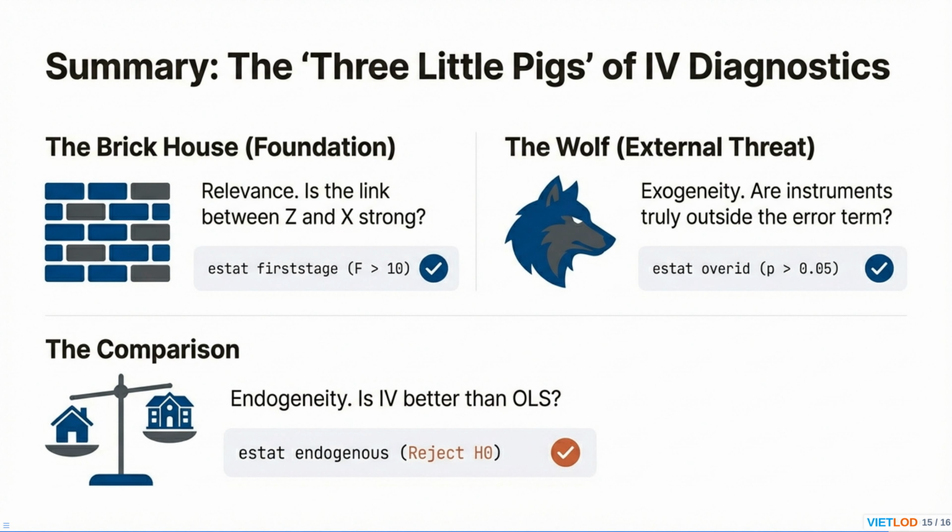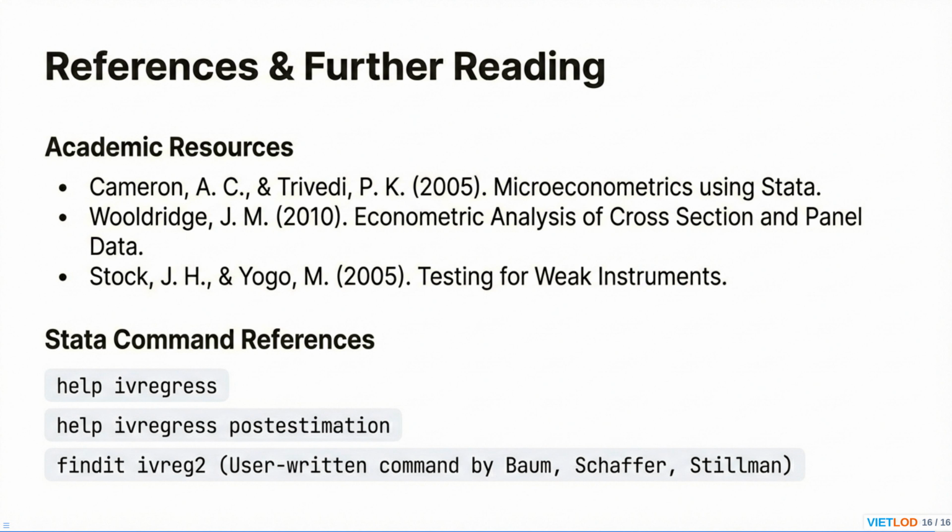Second, we face the wolf, an external threat representing exogeneity. Our instruments must be truly exogenous, remaining outside the error term. We test this with estat overid, where a p-value greater than 0.05 suggests the instruments are valid.